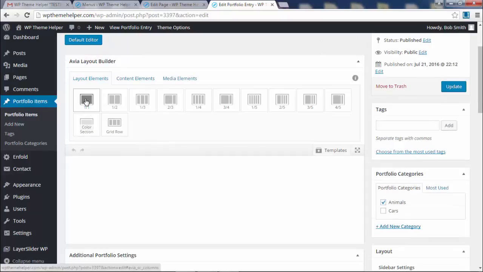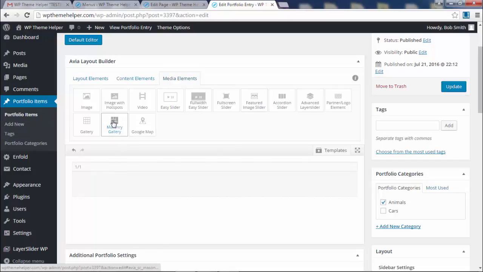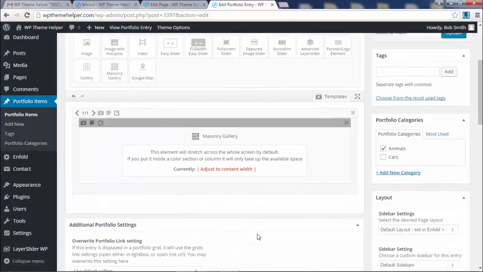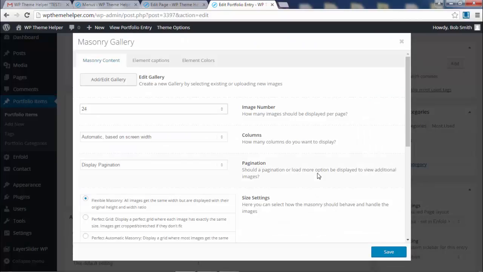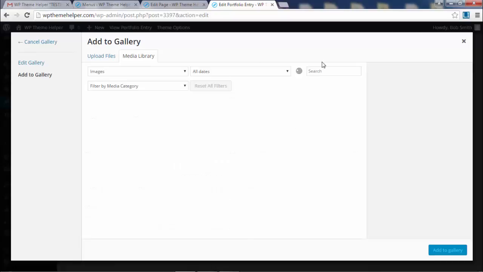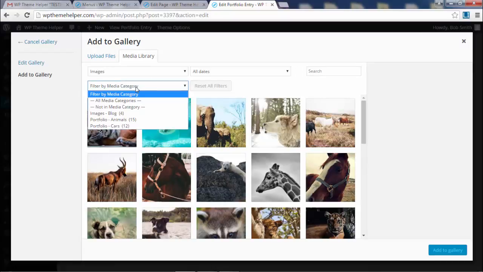Here, let's add a 1x1 row, and we're going to add a media element called masonry gallery. Now this is a really nice gallery that this page builder allows you to build. So here, click on add edit gallery. And here, we're going to select images that we want to add. So this was what? Animals?